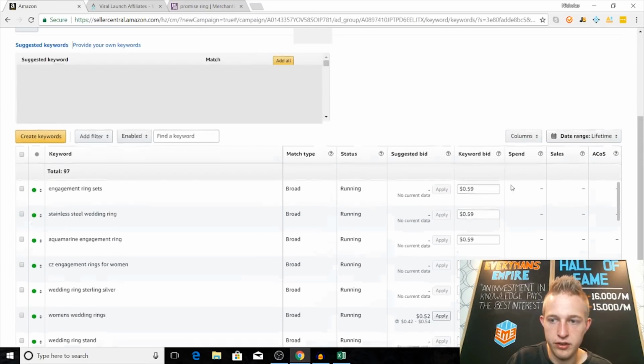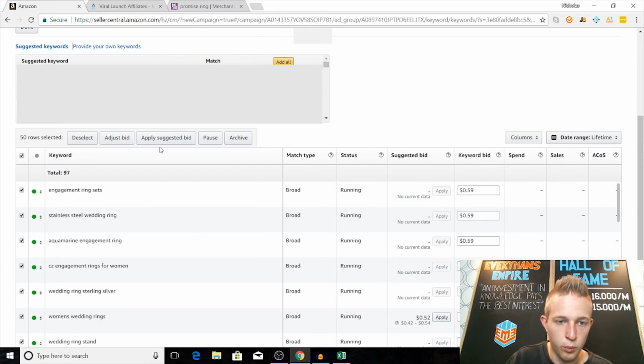So now what we're gonna do is go over to the top here, top right corner. We're going to apply suggested bid, okay, because we're doing bid plus now. So we're going to do the suggested bid that Amazon suggests. The suggested here, 52 cents. These ones have no current data. So 52 cents for this one.